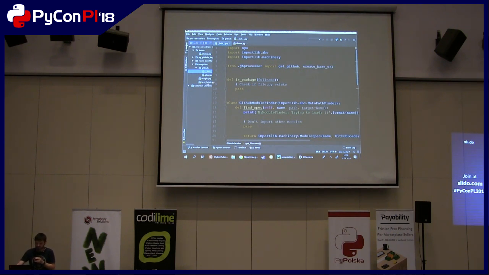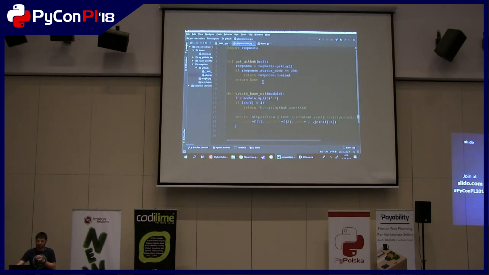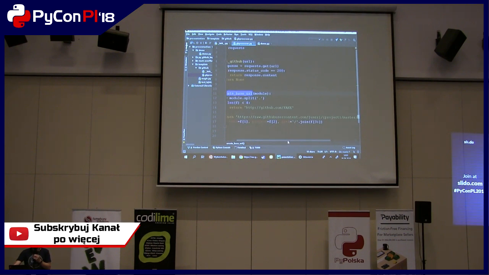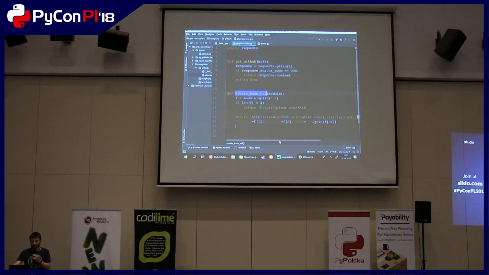So also I have reused some functions here. This is a simple function that fetches code from the internet, using the requests module, you probably know it. If it finds a page, it returns its contents, otherwise it returns None. This is what we're going to use to check if we have a package or if we have a module. And also a create URL function that, as you can see, just puts in all the pieces to create the URL that we will be using.